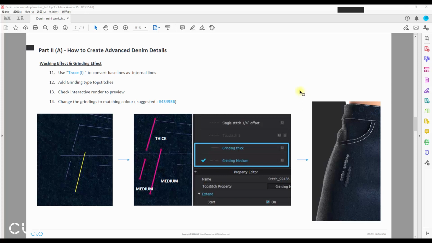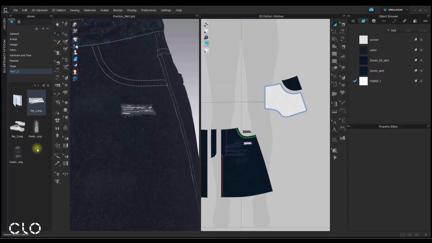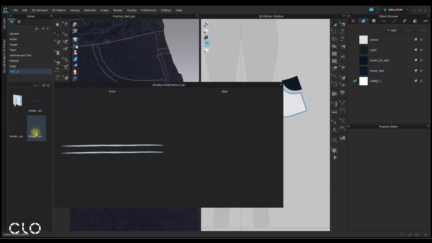After adding the whipping and washing effects, now we are going to add the grinding effects. So we will convert these 3 baselines as internal lines, and then we will add the grinding effects by using the top stitch tools. Go back to the previous folders and then double click to open the grinding folder. So you can see there are 3 different types of top stitch files.